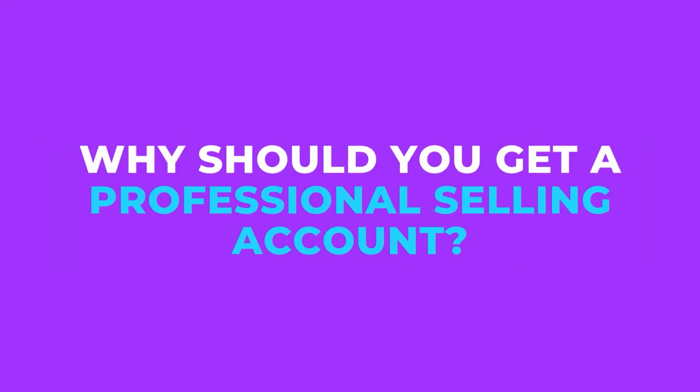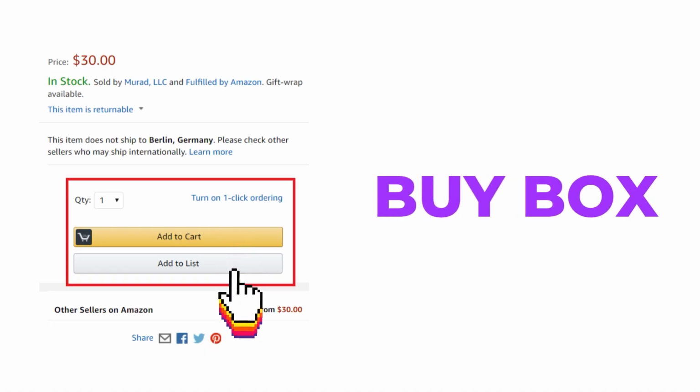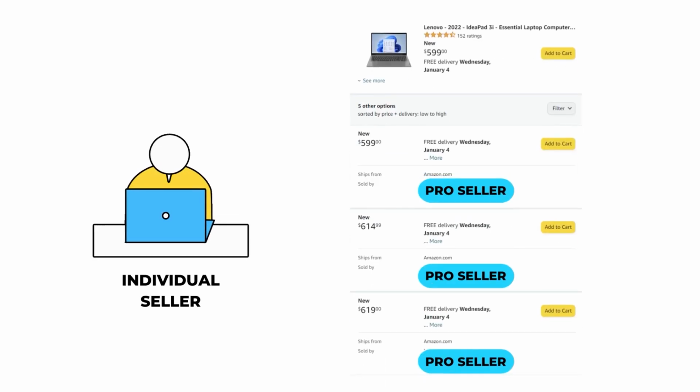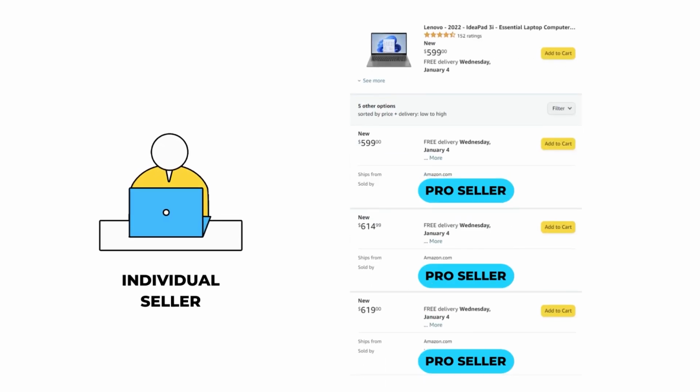Now, you might be asking, why should you get the professional selling account when it's more expensive? It's because there's something called the buy box. Whenever you go onto an Amazon web page and look at the product you want as a customer, and it says buy now, that's called the buy box. If you've got the individual selling account, you cannot get your name listed on that, and when the customer clicks buy, you're going to miss out on that sale because your name isn't there. If you get the professional selling account, you are eligible to have your name on that buy box, and when the customer clicks buy, that means you are now going to make the sale.